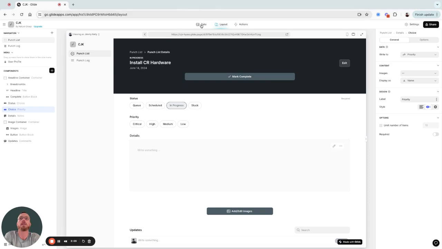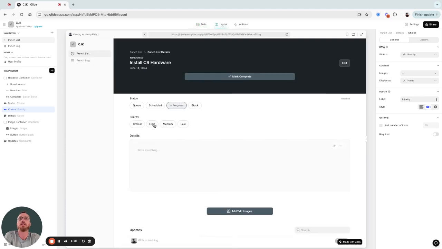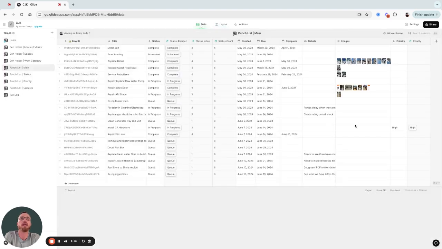Now let's jump back to the install CR hardware in the database. We'll see it's right here. We do not currently have a priority. But if I consider this a high priority and jump back to the database, we now have the priority selection there. It writes directly into that text column. So that's pretty much how we set it up.